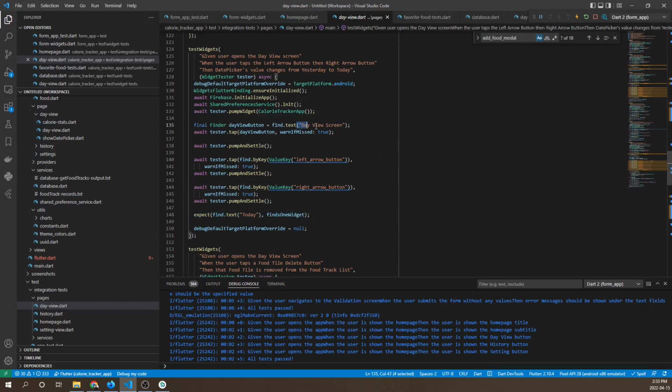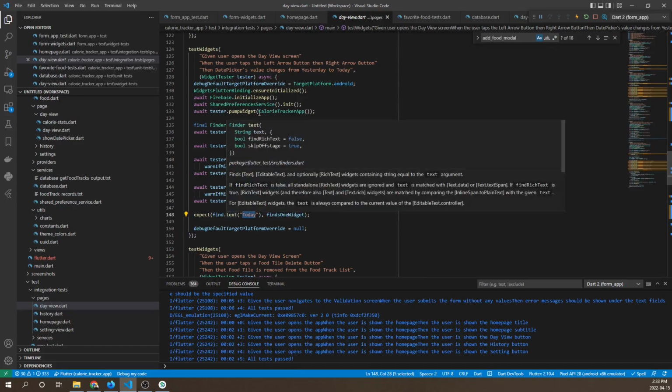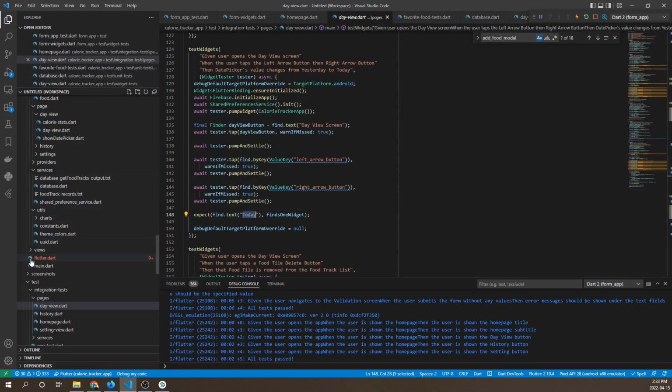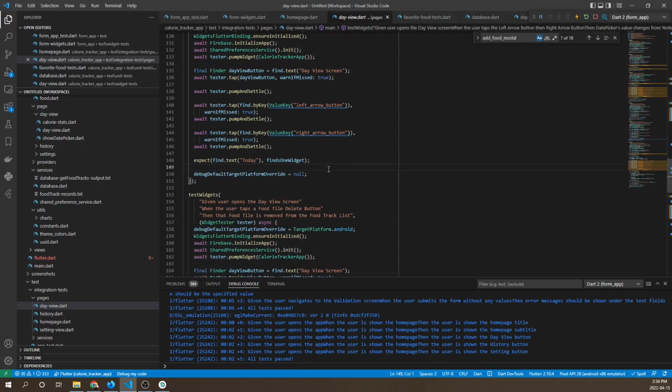So first we go to day view screen, pump and settle, then click the left arrow button, wait for it to settle, then click the right arrow button, and then at the end of all that, we're expecting to find a widget with the text today. That's because we went backwards, so we went to yesterday and then we went to today. So now we expect to find today, and that should pass our test.